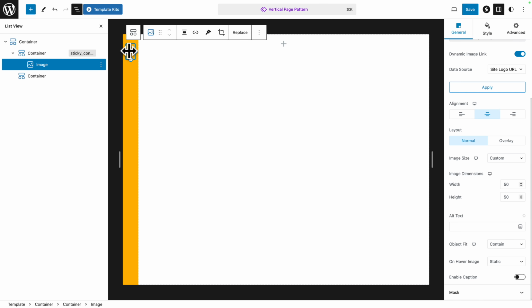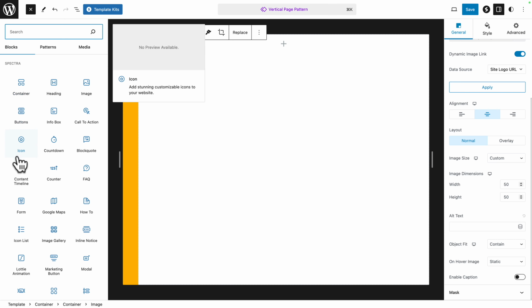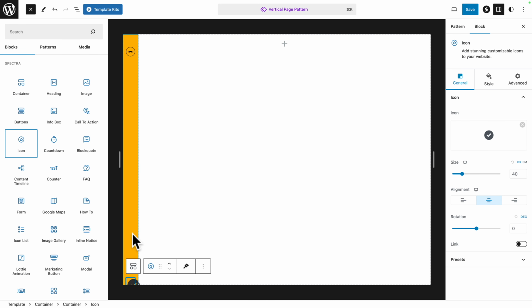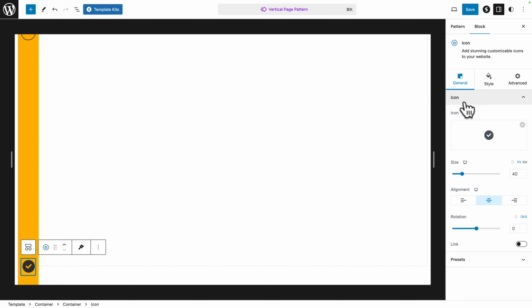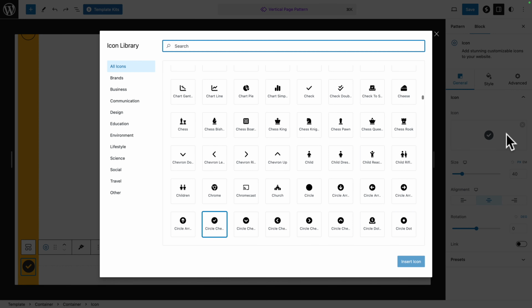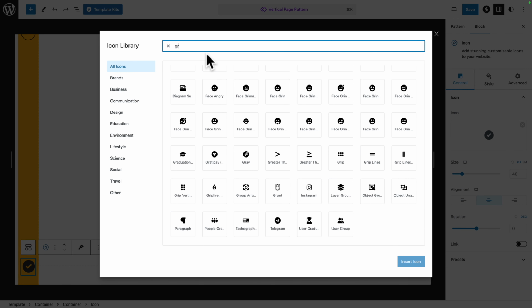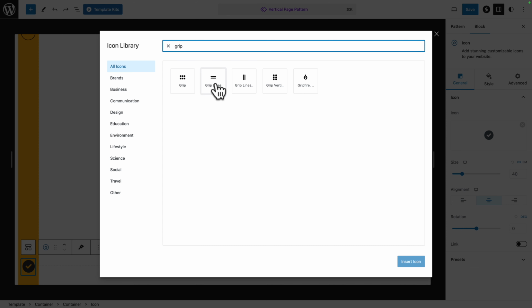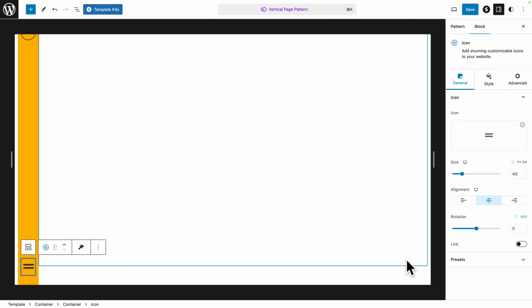Next, with our image selected, you want to click on the plus sign and add an icon. And you want to make sure it's the Spectra icon. So let's click on it, and it's right here at the bottom. So with our icon selected, in the side panel, in the General tab, Icon, first of all, we want to change this icon. So I'm going to type grip, and I'm going to use grip lines. Click on Insert Icon. We want the size to be 40 pixels, alignment to be in the center.